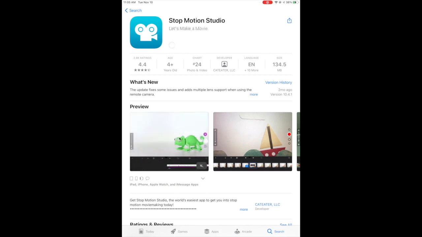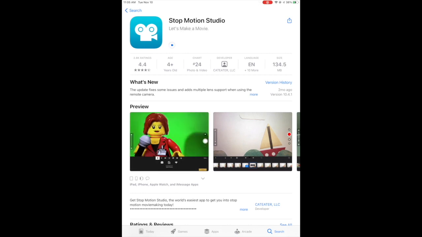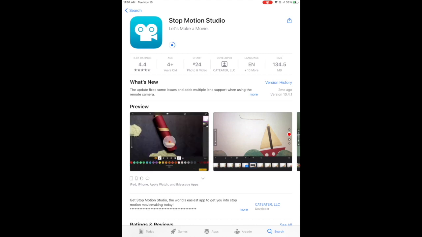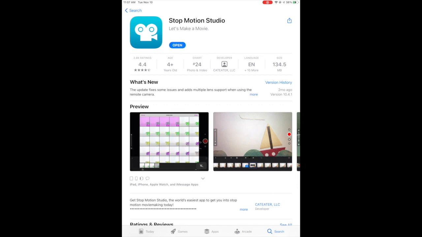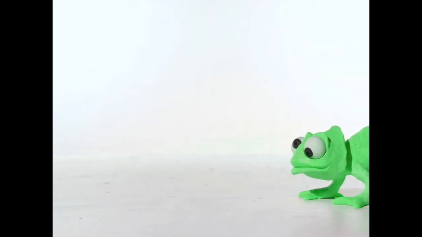I'm going to click download, and this is where you might need parental help or parental supervision so that you can download this app. And we are just going to finish waiting for it to download. It might vary on your internet speed, but just be patient. Click open when it's done, and it'll start working through its normal setup routine.